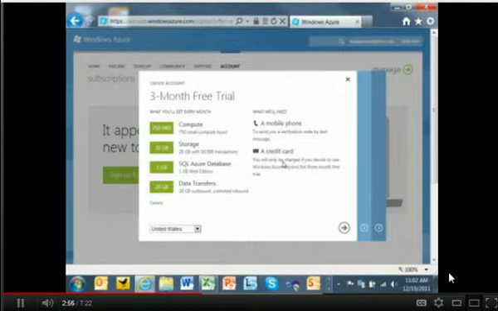By default, your spending cap will be turned on. So no matter what you use, when you hit these limits in the free trial, we'll stop everything and you won't get charged at all. So this is truly free. This isn't free unless you go over. Now, if you want to go over because you're going to use it and keep using Windows Azure and you want people to come to your website and that sort of thing, then you can turn off that spending cap, and then any amount that you do go over will be charged to that credit card.